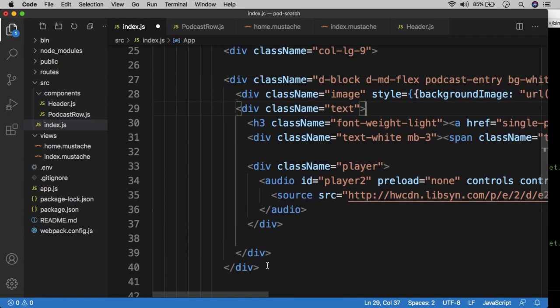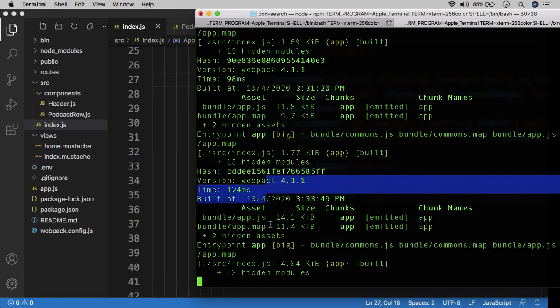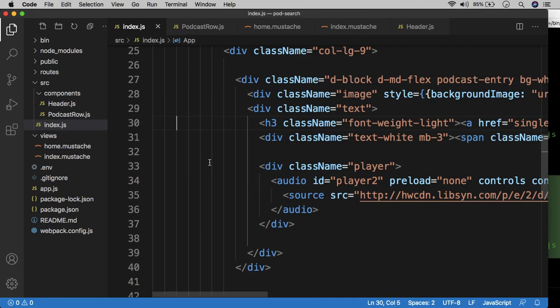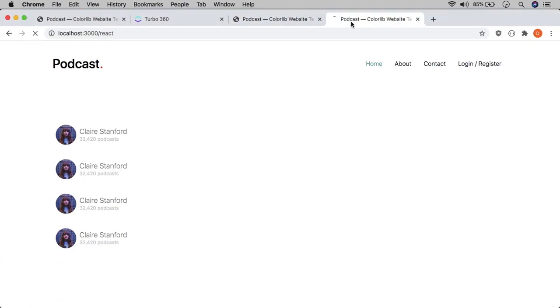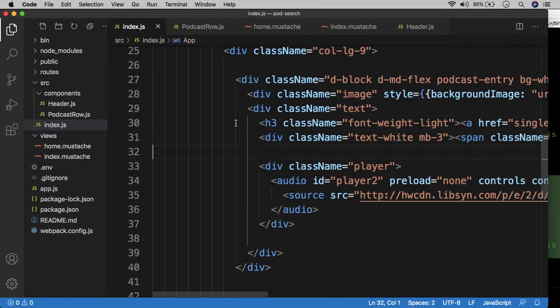I'm going to fix these indents. Let's go ahead and save that, and let's see what we get. No errors on Webpack. And let's see what we get over here on the React side. And here we have a React component which shows an episode of a podcast. So let's create a dedicated component out of that.